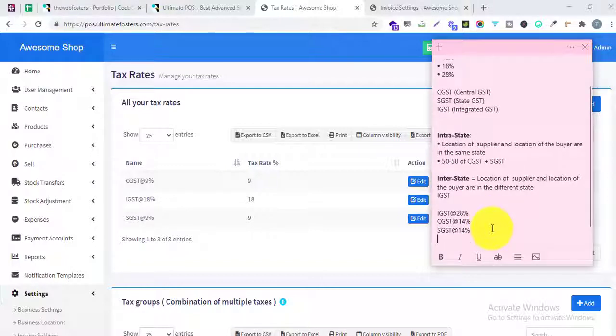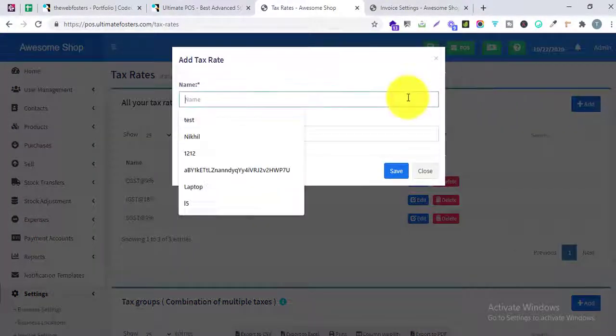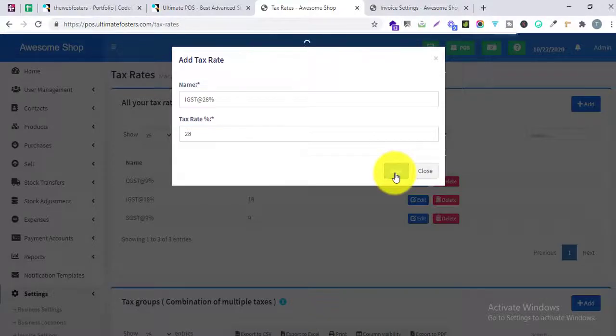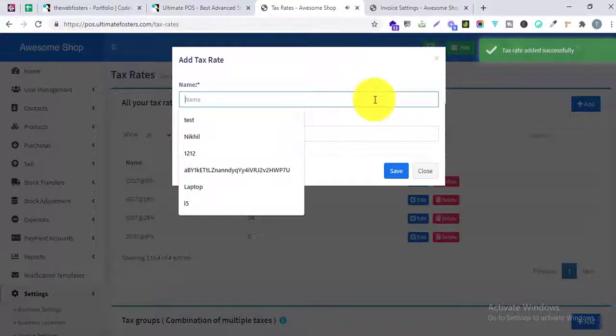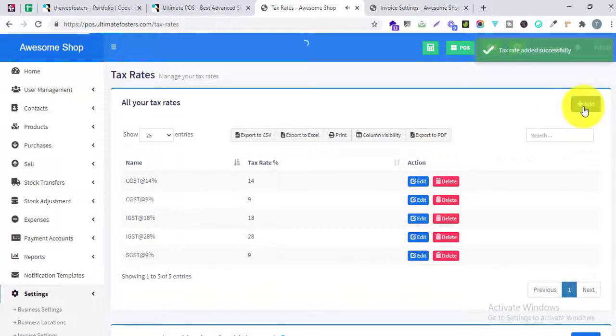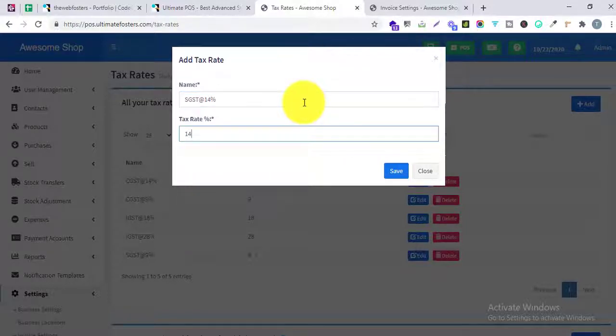So let us go to our tax rate here and I will create IGST at the rate of 28%, and I will insert 28 here. I will click on that once again. I will create CGST at the rate of 14%, and I will enter 14 here in the tax rate. And I will enter SGST at the rate of 14%. I create 14 here.